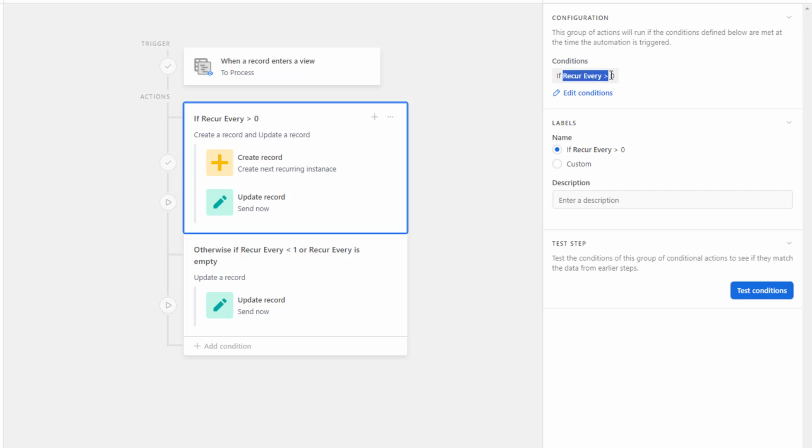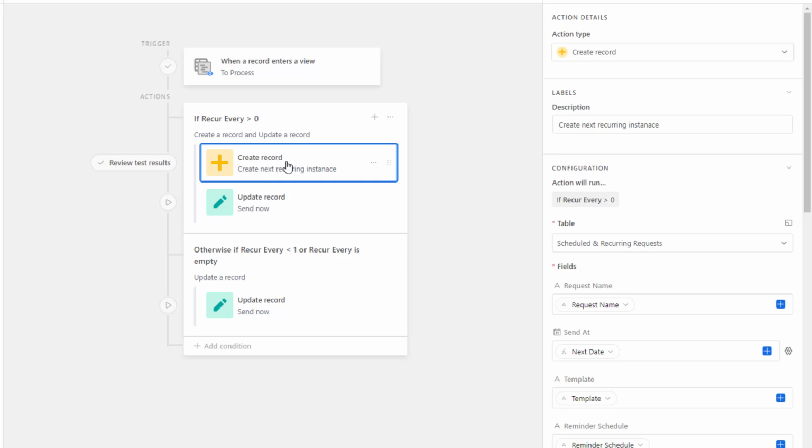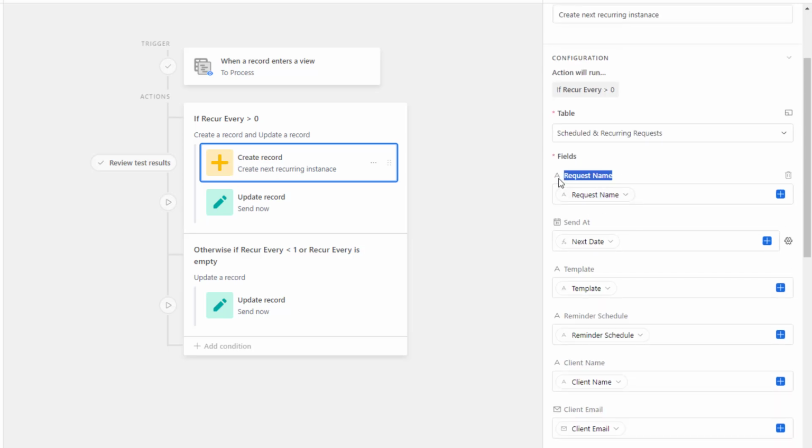So we're saying if the recur every is greater than zero, yep, we will still update this one to send now, but we're also going to duplicate that record back into create the next recurring interval of that request. So the automation just says we're going to create a new record, and we're mapping in all the exact same information. Unfortunately, there's no simple way to just say copy everything over.